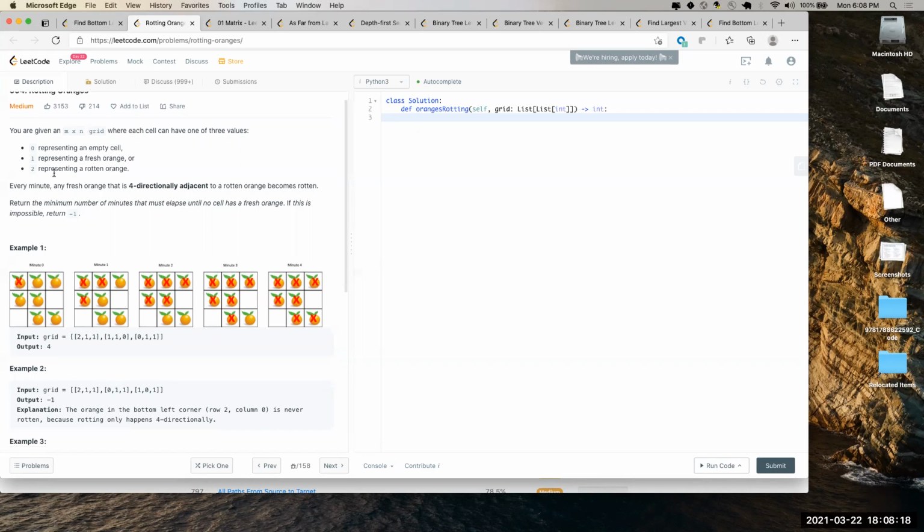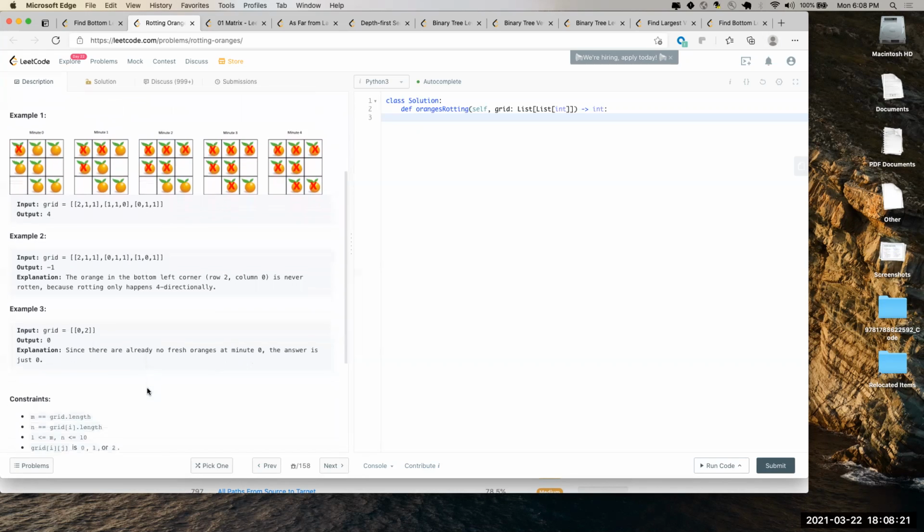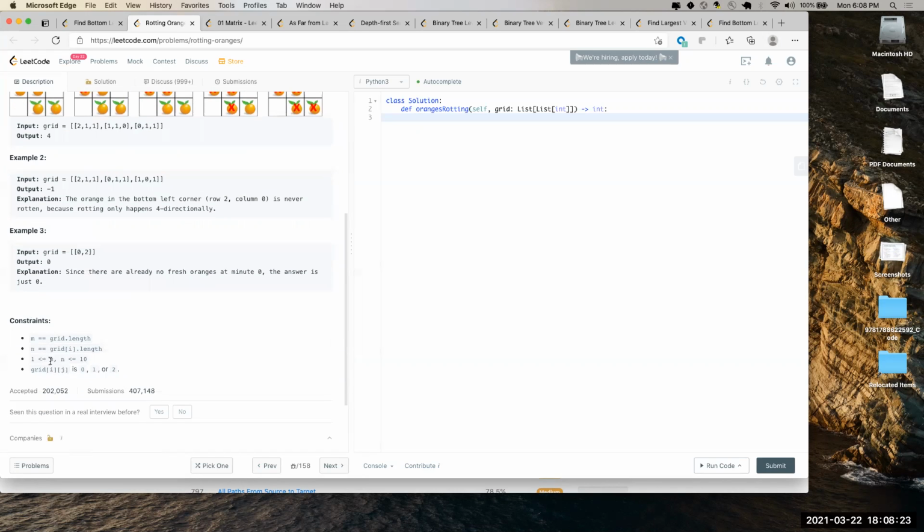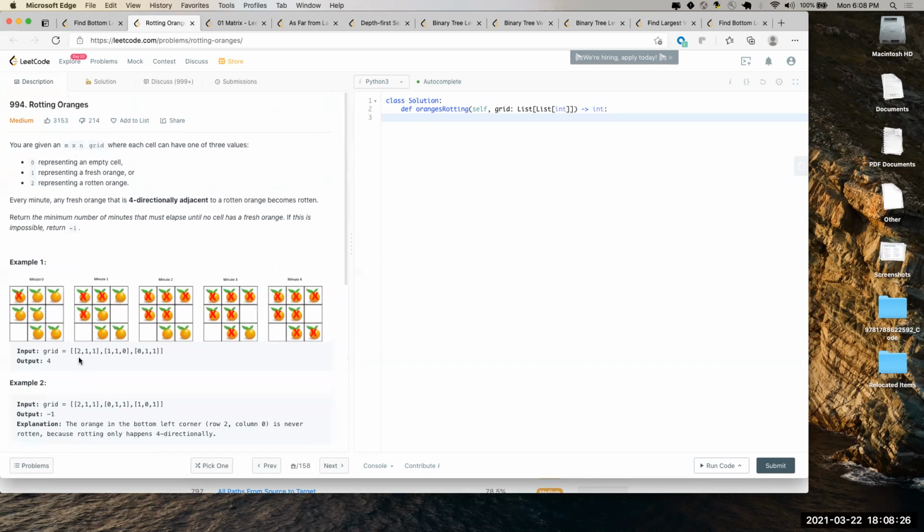The clarification question I have is, is there only one rotten orange, or can you have more than one? You can have multiple rotten oranges in the beginning, in your initial grid. The question is, at minute 0, is there more than one rotten orange? There can be. Why not? You can start off with more than one rotten orange. That will basically become your minute 0 if there are multiple oranges which are rotten.